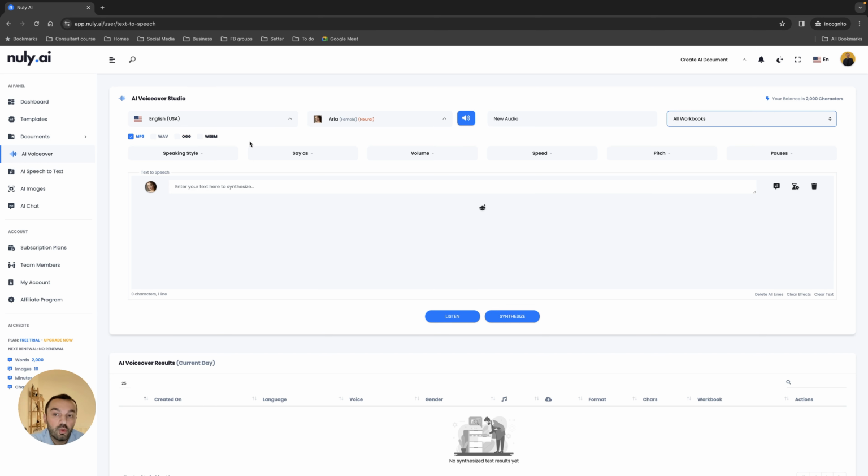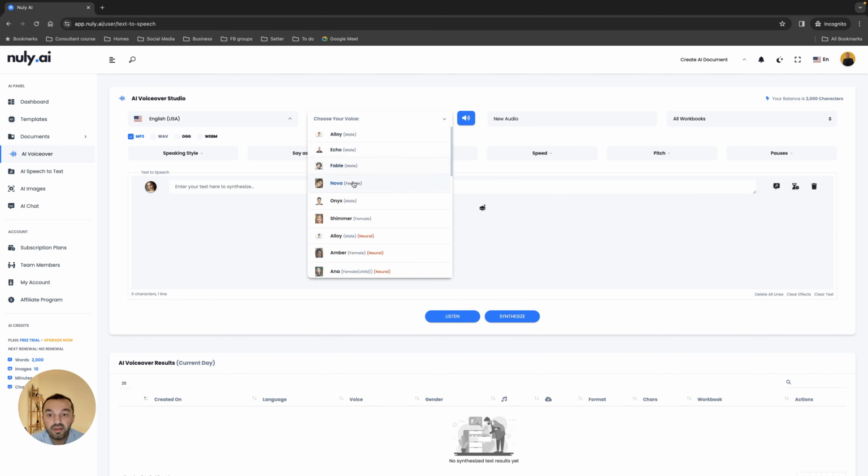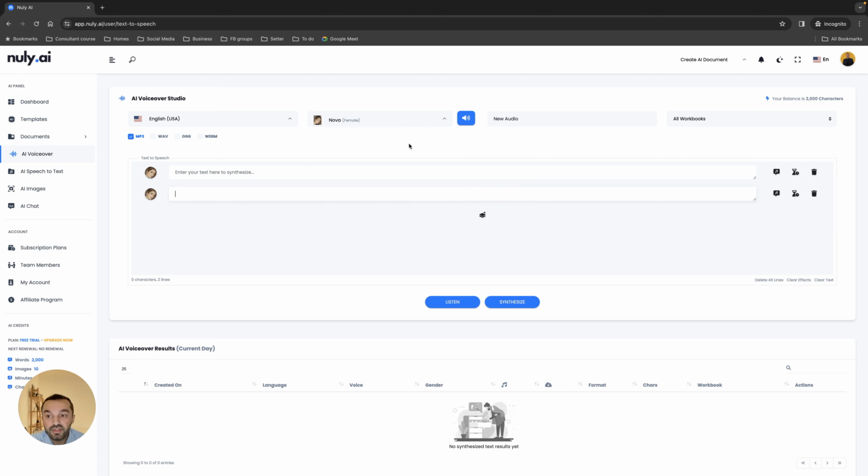You also have a lot of control over the voices generated to make them sound very natural. So you can select speaking style, you can choose how it should say the words, you can adjust the volume, speed, pitch, and pauses for your voices. You can also mix several voices. For example, you can add another voice here, like this, and it will add some more voices, and then you can have dialogue between the voices, and you can mix up to 20 voices, and you can click on synthesize.